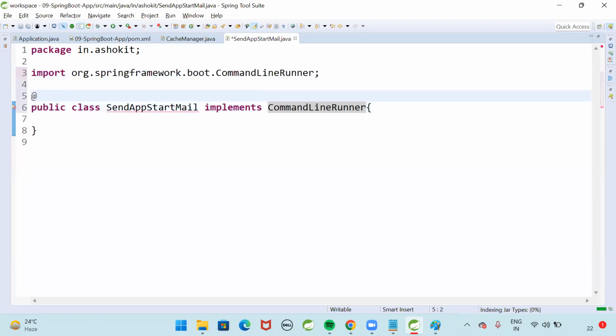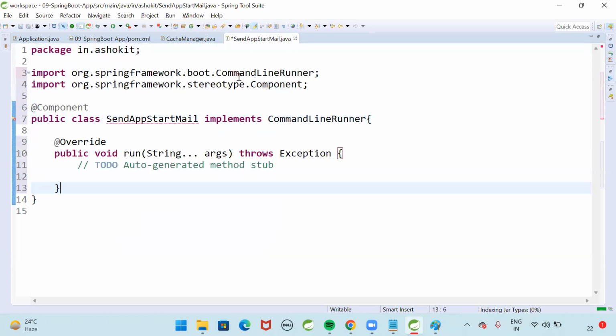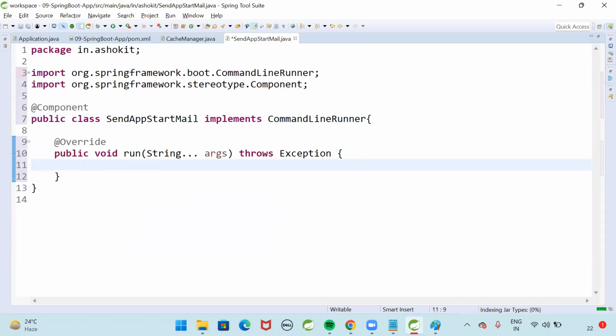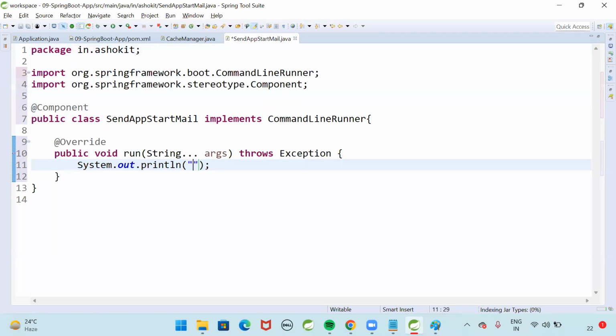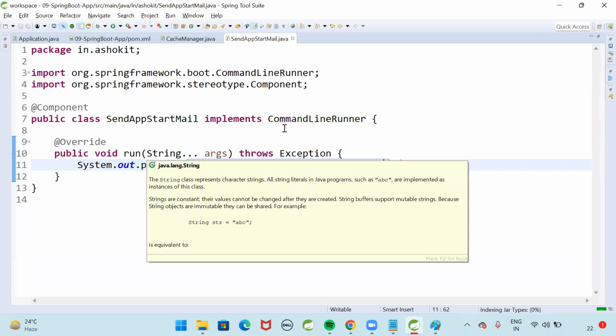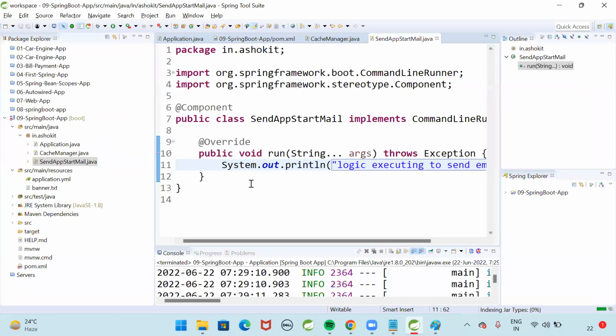To represent this runner class as a Spring component, I'm using the component annotation to represent the class as a Spring Bean. Now here, the logic executes to send email. When my application started, I want to send a notification, or I want to execute some logic when the application got started.